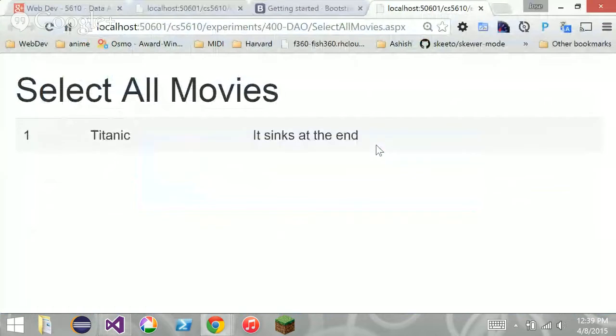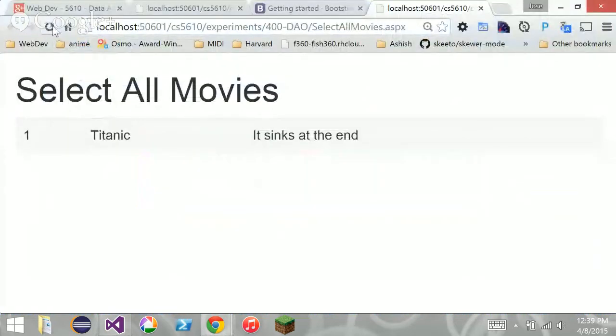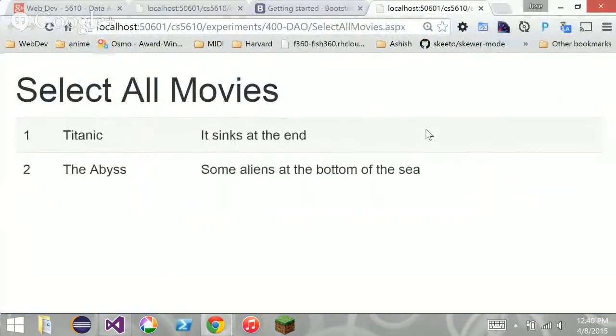If I refresh, there it is. So anything I insert in the database gets inserted. Any other movies? The Abyss. Anybody watch The Abyss? From James Cameron? No? So some aliens at the bottom of the sea. Anyway, if I refresh, I see everything here. Make sense?